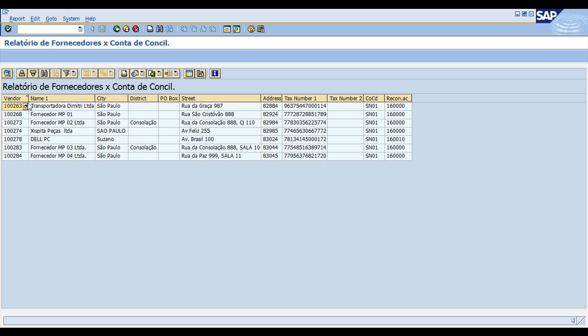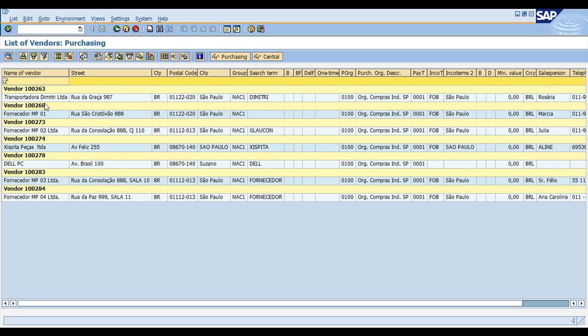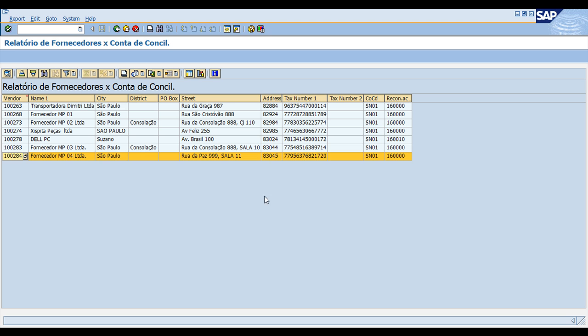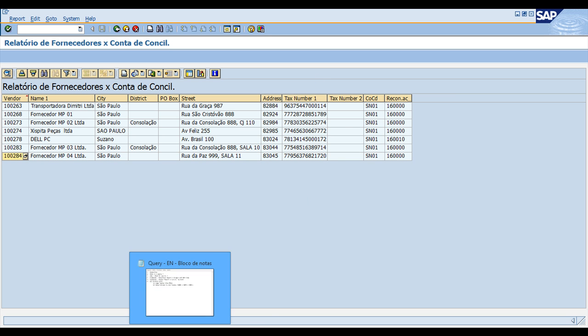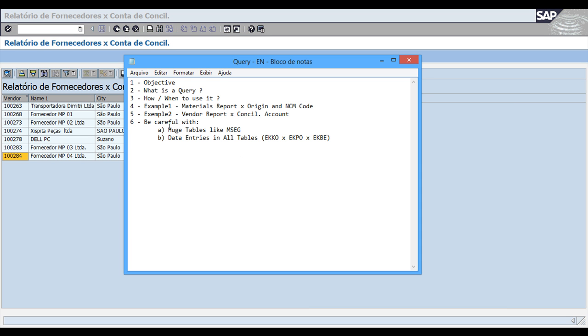So here we have all the vendors I have here, and exactly the same vendors I have in the standard transaction code I can find over here. So that is exactly what I would like to show you today, guys. And in order to finish, I would like to tell you guys you must be careful with some points.